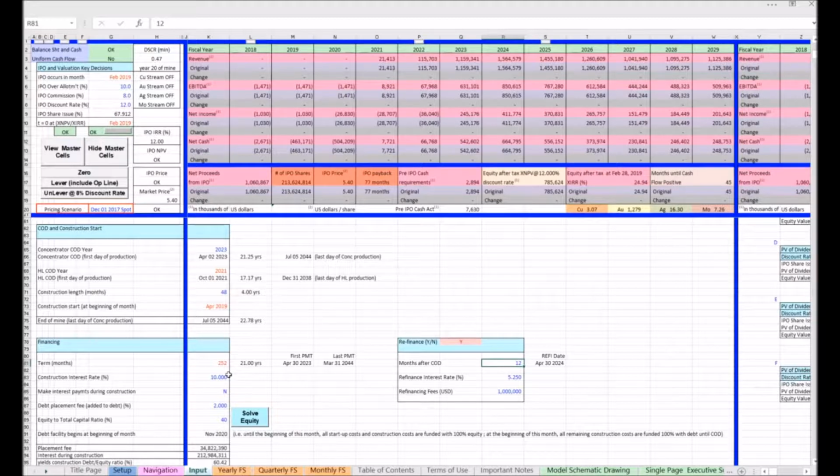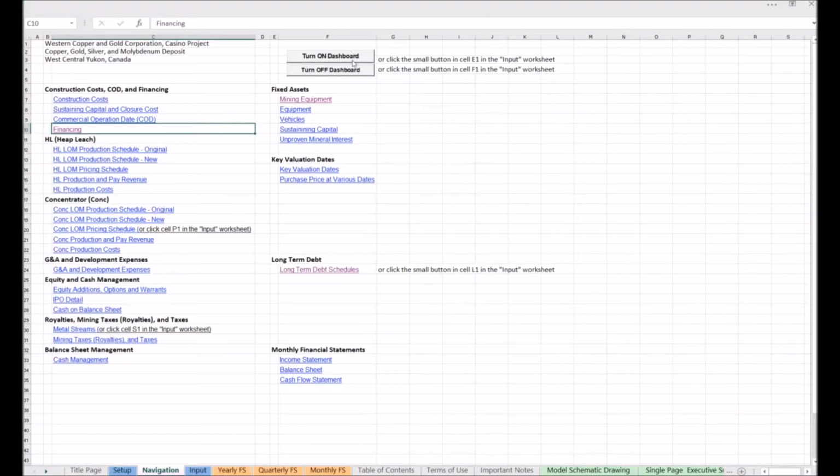Interest rate would go from 10%, which we anticipate would be the finance rate during construction, to 5.25%, which is what we're anticipating would be the refinance rate 12 months after commercial operations. It's probably a pretty rosy option. There's also a finance fee of about $1 million. That's an input, and that can be changed.